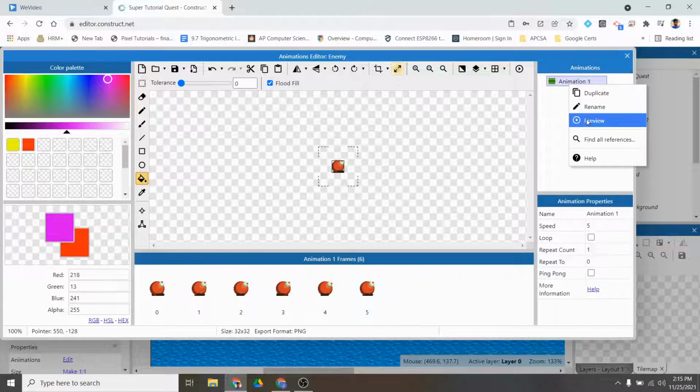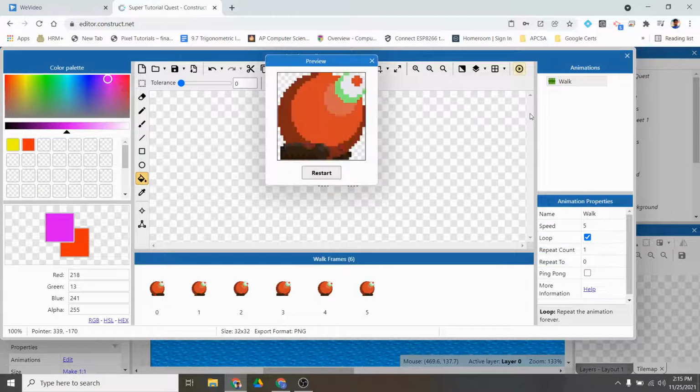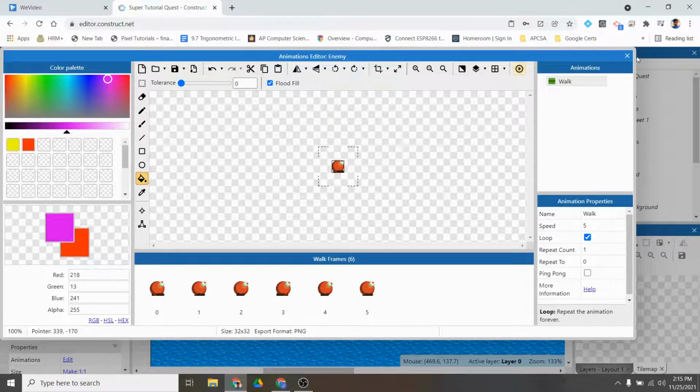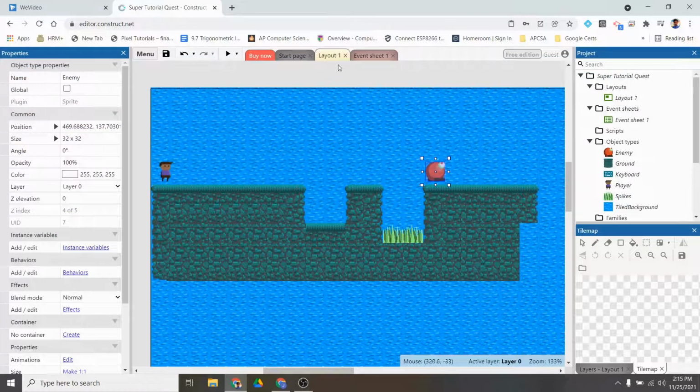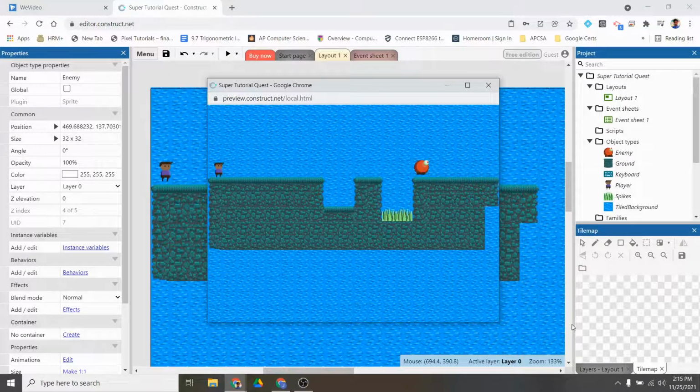So while I'm at it, I'm just going to rename this animation walk. I do want that animation to loop while he's walking, and let's preview that. There he goes. Happy little bad guy. Okay, so now I have an enemy in the game. I'm going to go ahead and push play to see how he looks. Okay, there he goes. Except he's just kind of standing there.